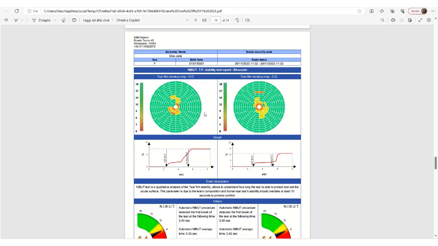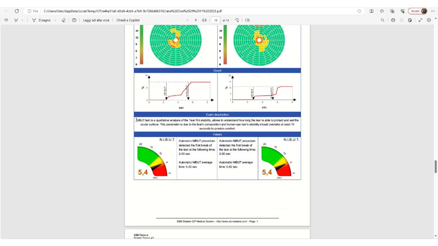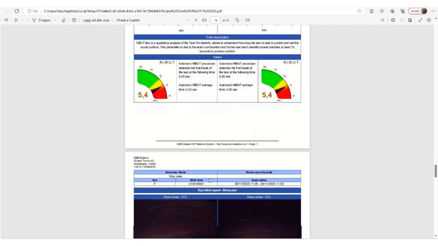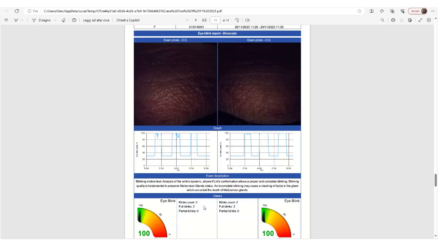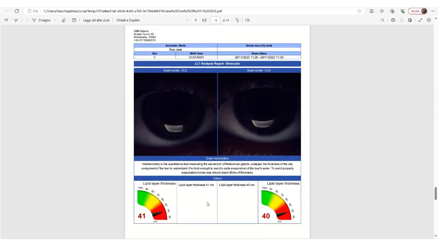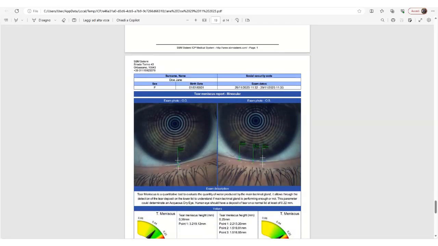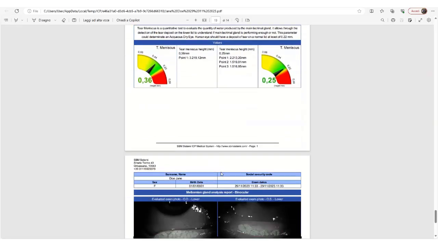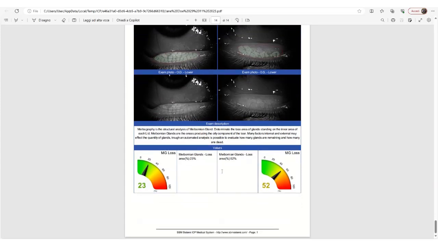So we have the non-invasive breakup time. Note that every page has the explanation of what is the pathology and additional information. Then we have the blink quality report, lipid layer analysis report, meniscus report, and mammography report.